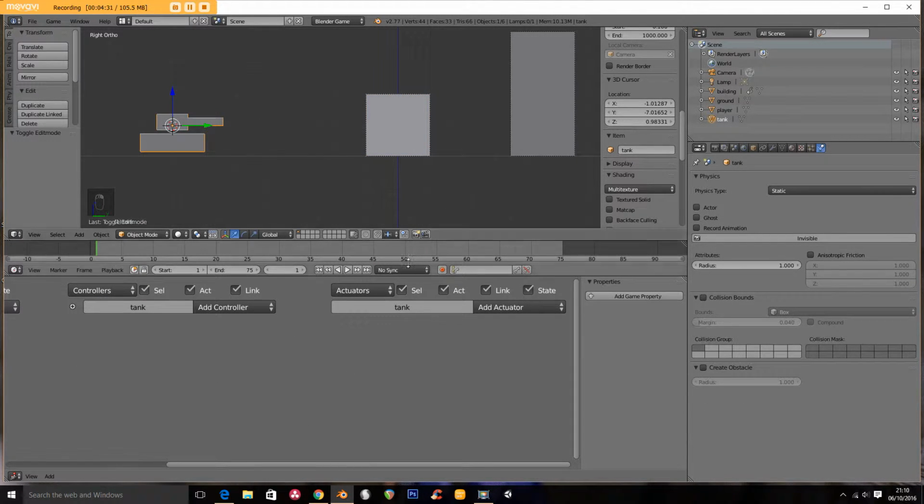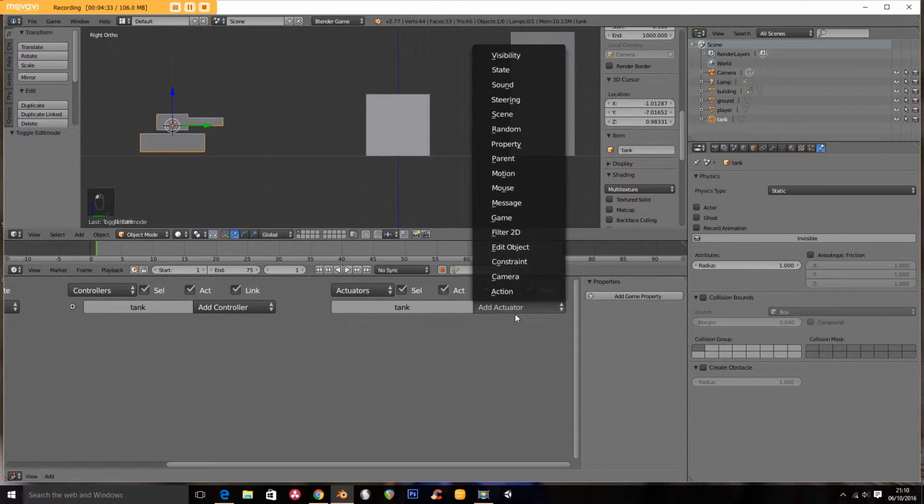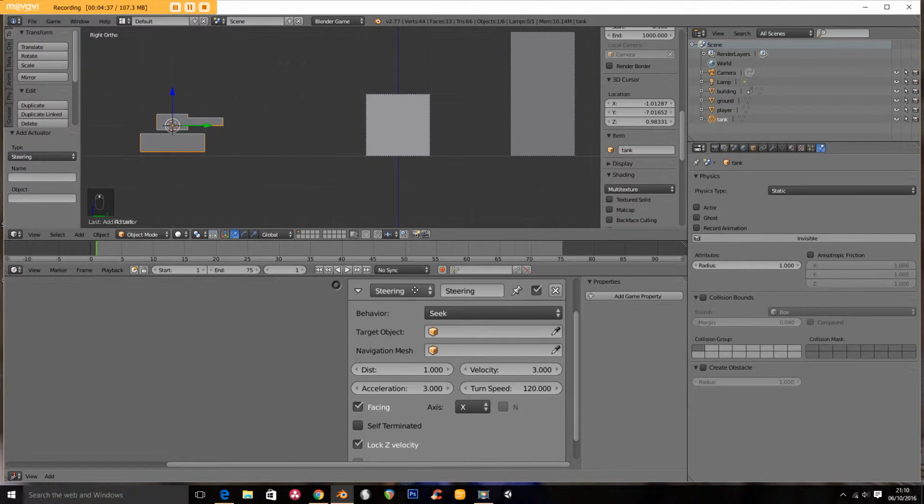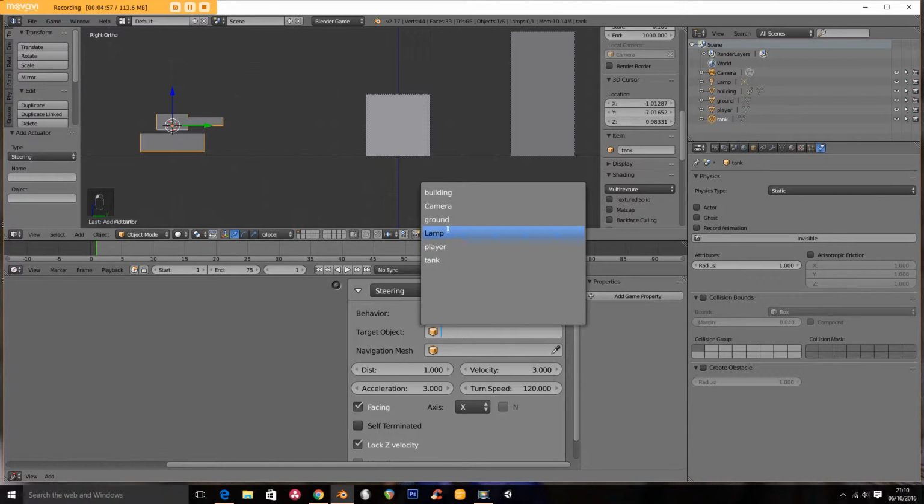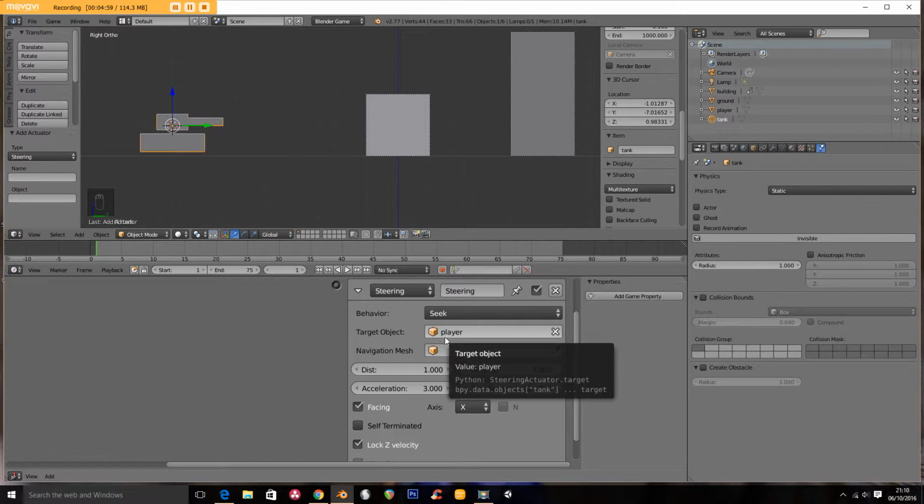So how do I get one to follow the other? Well, I use this thing here called a steering brick. Now the steering brick is specifically made to have one object follow another, or move away from another. We have flee, and then we have path following. So if we wanted to do a patrol, so the tank's moving up and down following a path. So let's have a quick look at this brick. So what's my target? My target is my player.